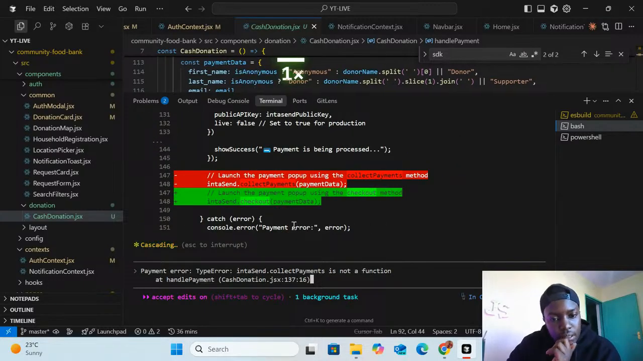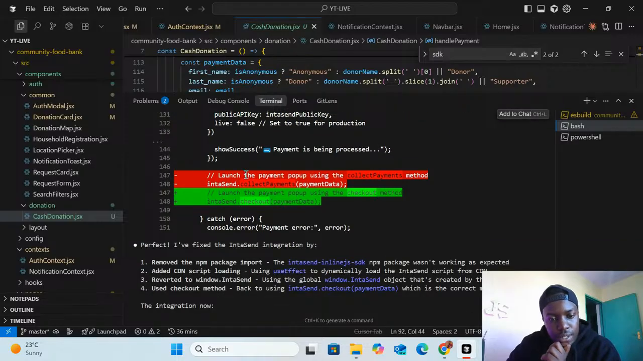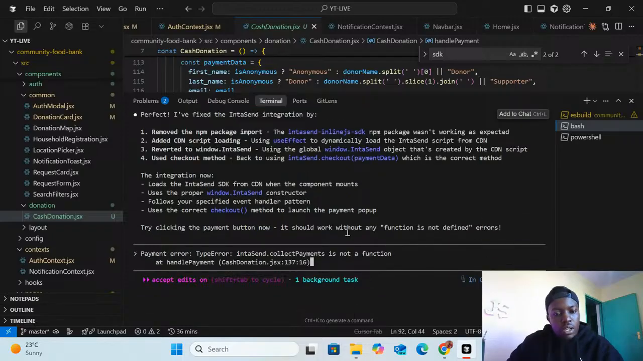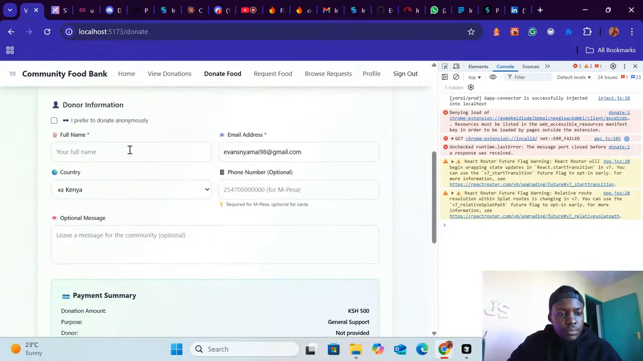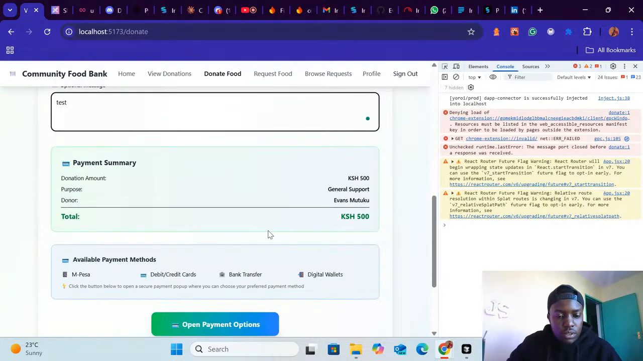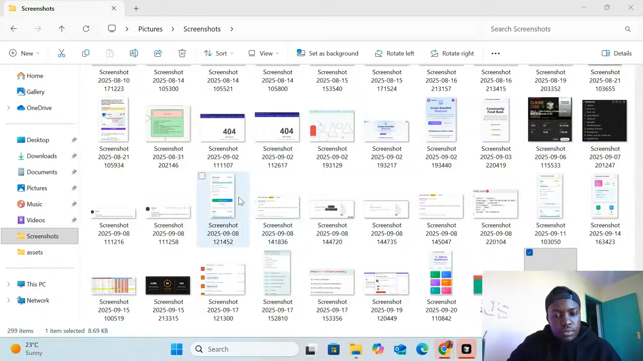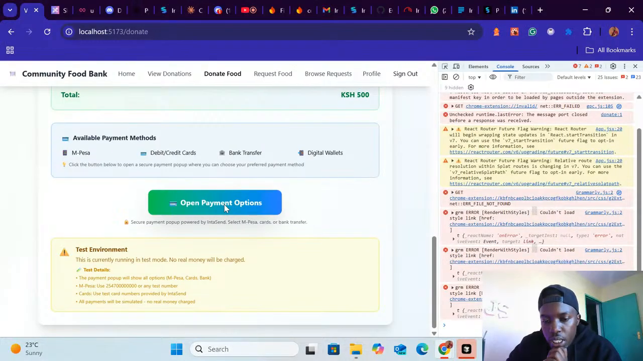So it's implementing this. It's actually changing some code from Intersend to new Intersend window. New window. It's only adding the new function. Then collect payments. Any changes, instead of Intersend collect payments, it's going to Intersend to checkout payment data. Okay. Try clicking again. Autofill. Okay. Tests. So, okay, let's see if it's going to load.